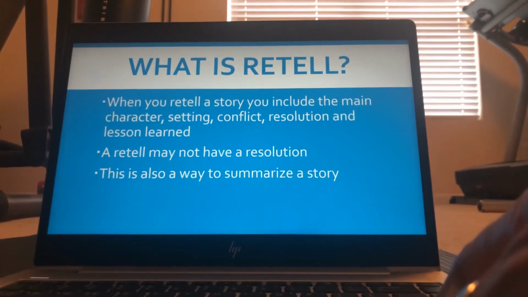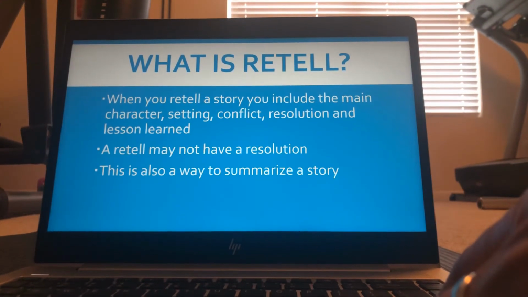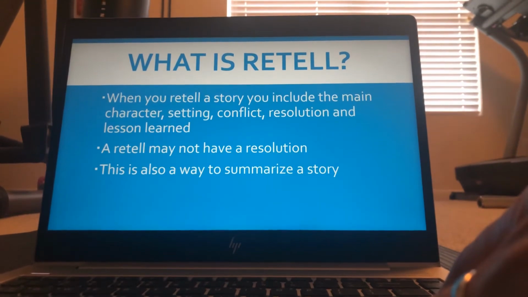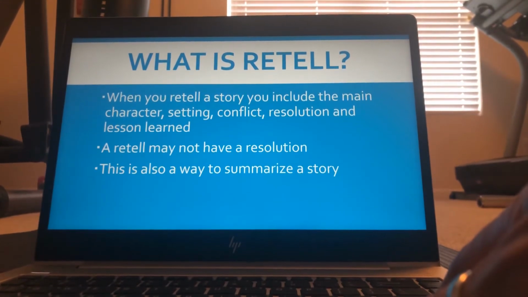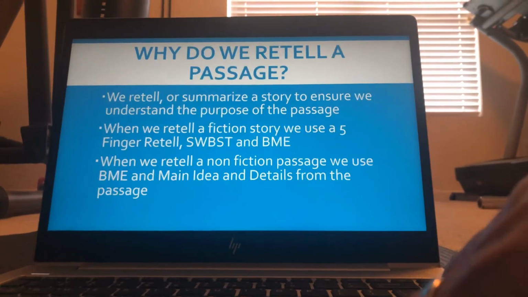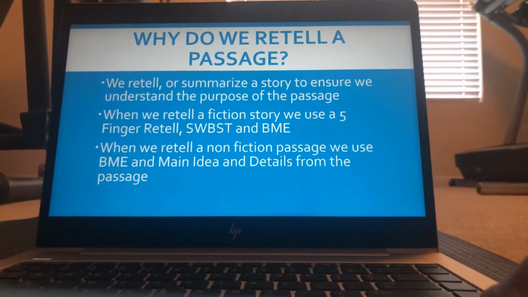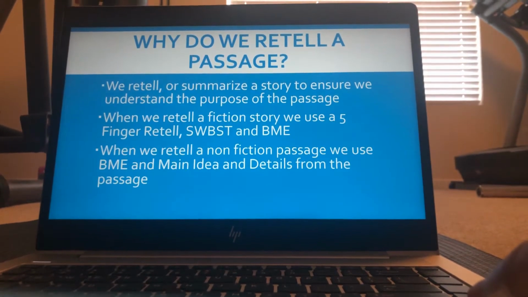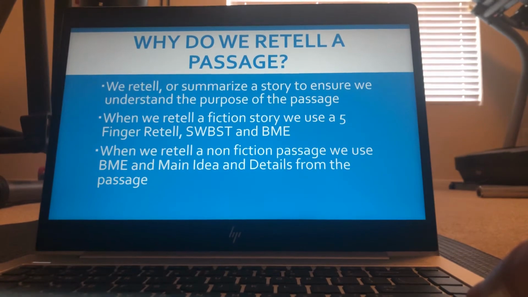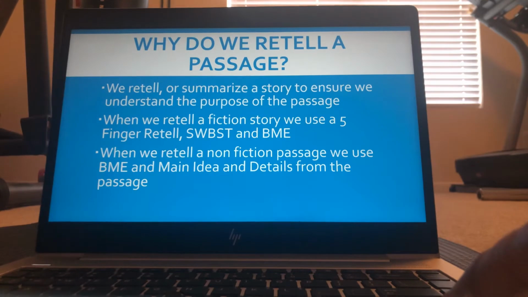What is retell? When you retell a story, you include the main character, setting, conflict, resolution, and the lesson learned. A retell may not have a resolution. This is also a way to summarize a story or passage. Why do we summarize a story? We retell or summarize a story to ensure we understand the purpose of the passage.